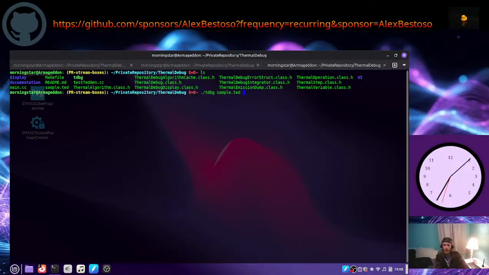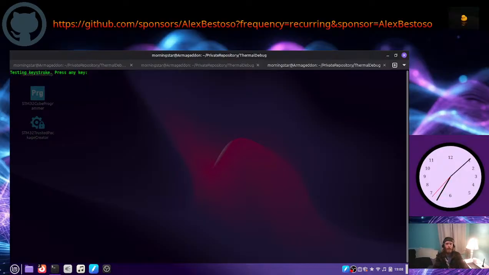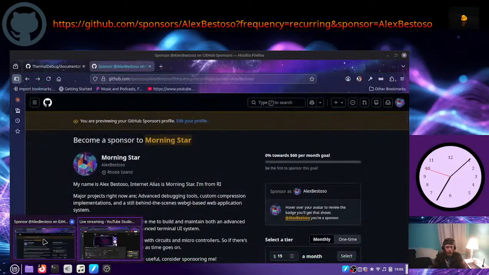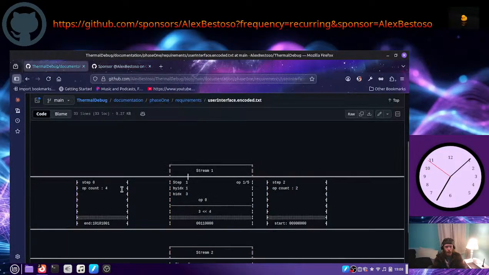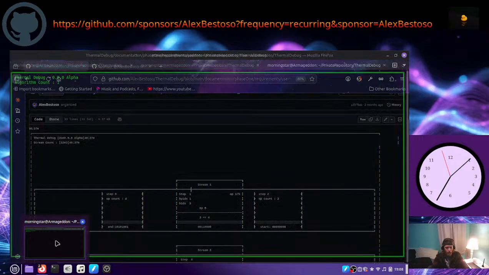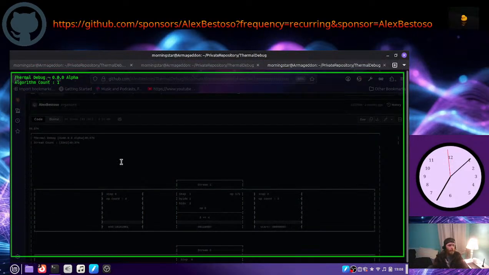I'm going to use thermal debug and the sample TED file. This is just testing of my keystrokes. And we got this. We have our main box, and if we consult it and compare it with this, maybe back up a little bit, it looks as though it's a fairly good match. You can even see through the terminal.